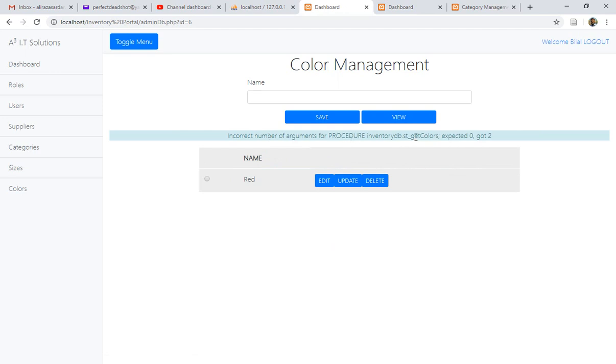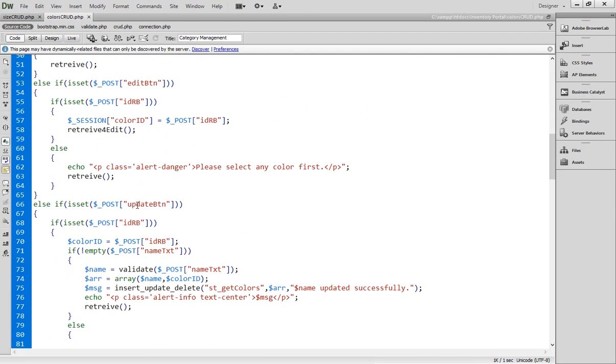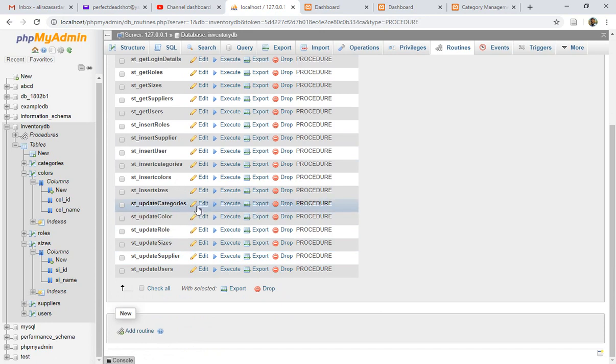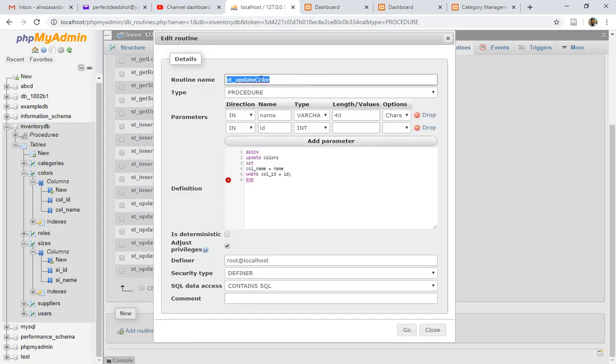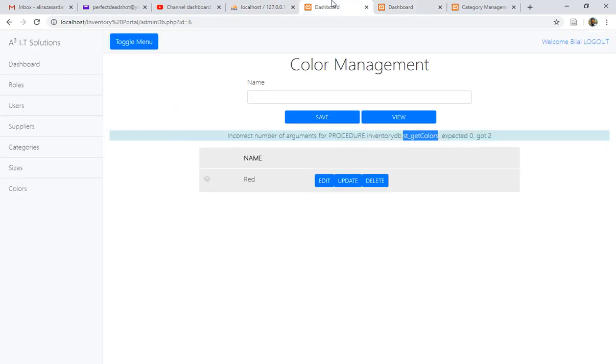So it is saying that the incorrect number of arguments for get colors. Okay, when I am updating that, that's the problem. So let's go to the update. So see, for update I have used the wrong stored procedure. That was the mistake. Let's copy the update stored procedure, update color, copy and paste. Now save, and let's verify again.